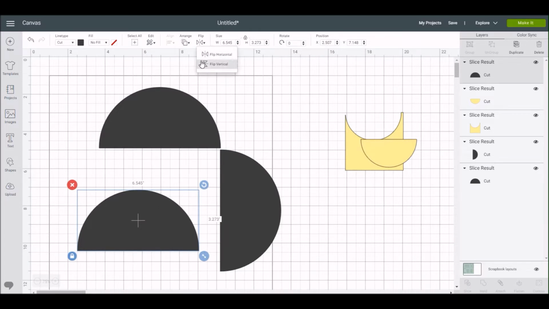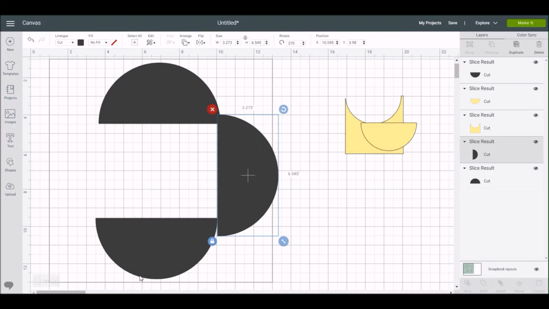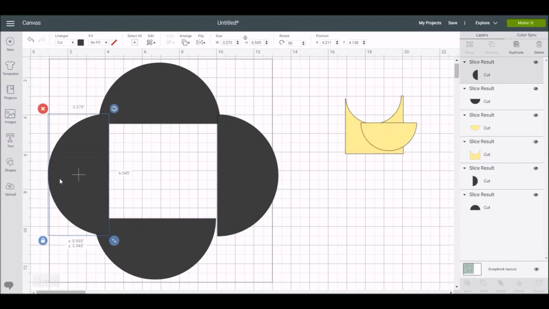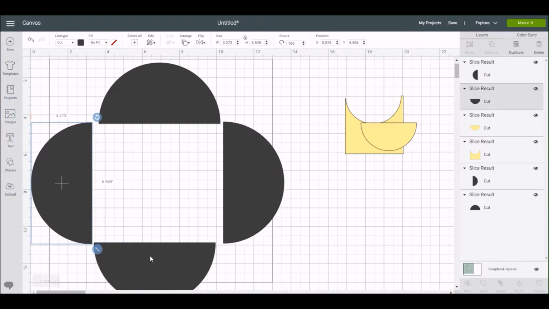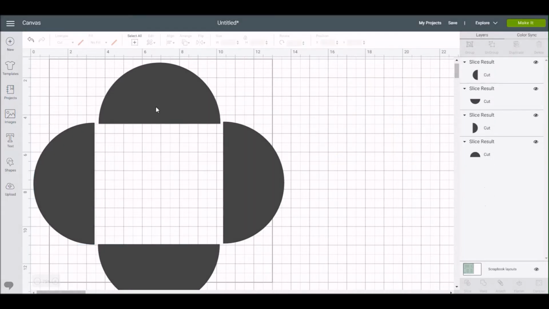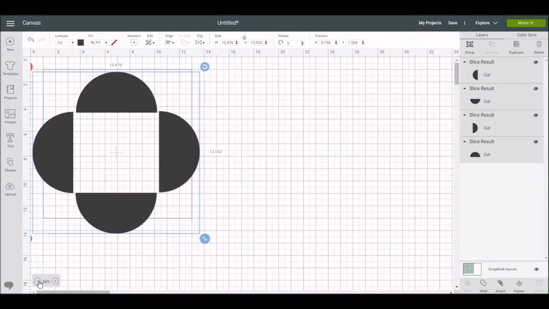I'm wanting to create a square in the center of the layout because that is where I plan on positioning my photo. So once I have all of these half circles positioned roughly where I want them, I am going to select all of them and then use the bottom right hand arrow on those images just to shrink them down a little bit. I want to make sure that they fit within that 12 by 12 template that I put on the design screen.